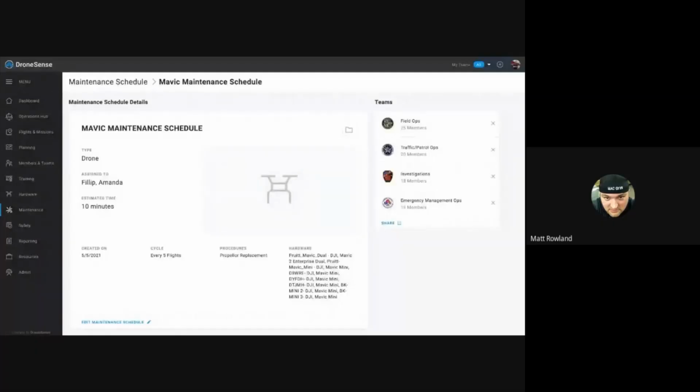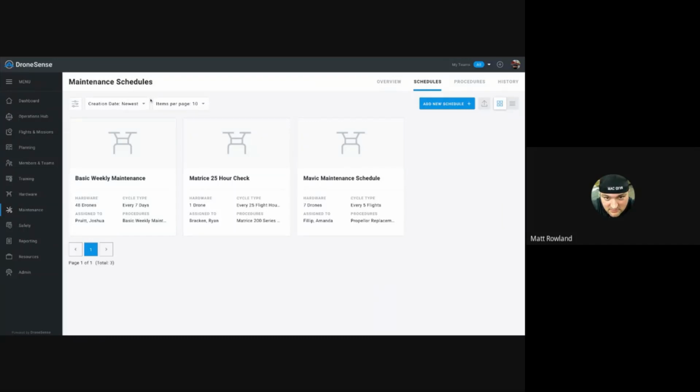Hey, Josh, in the maintenance portal, and I may have missed this, but are there restrictions as far as whether or not you have to be an admin to be able to set up the maintenance? And then once it's set up, can anybody select it and say that it's a pass or fail or that they've inspected it? Can you just touch on that a little bit?